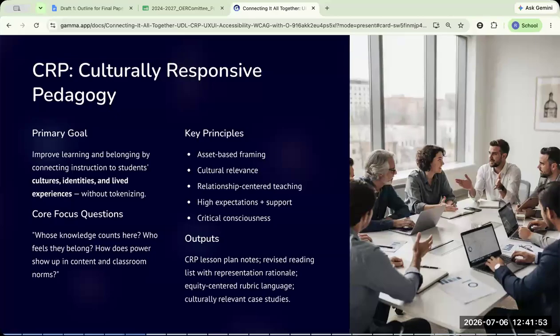Culturally responsive pedagogy, the primary goal is to improve learning and belonging by connecting students to their cultural identities, to lived experience without tokenizing. That's going to be really important. The core question is whose knowledge counts here? Did students actually get a choice in the case studies that are being used? Are you using content that actually makes sense to them? Whose power shows up in the classroom norms?